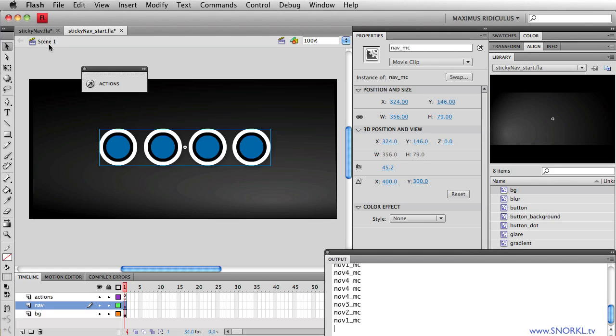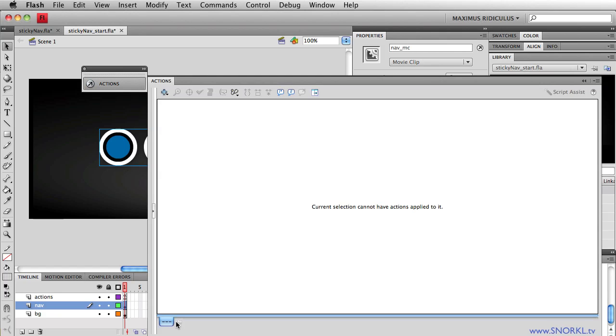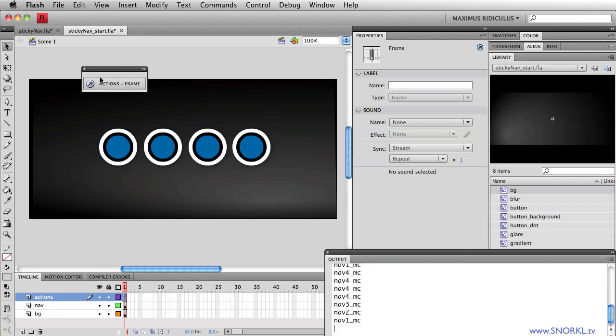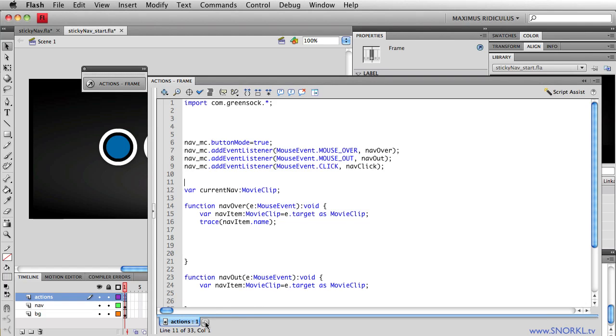So let's go back to scene one and let's check out some of the existing actions that we have already. Let me just pin this script so that it stays open. And here we go. So we're importing the GreenSock tweening classes. And we also have some stuff set up so that the nav itself has its buttonMode equals true, which means we'll get the pointing finger cursor. And we're also telling the entire nav to have mouse over, mouse out, and click events. So instead of assigning these event listeners to each individual button inside of the nav, the navigation as a whole is going to have those listeners assigned to it.